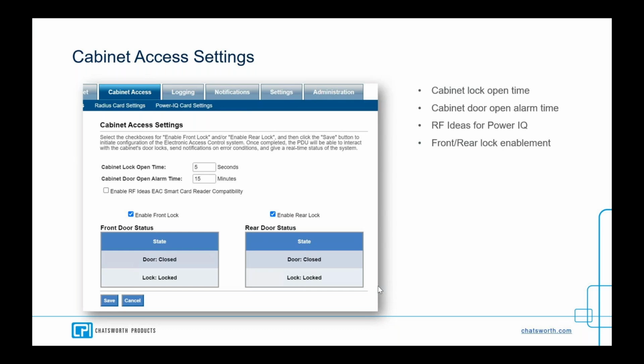It also allows the PDU to send alarms and notifications on error conditions in real time. The cabinet lock open time can be modified by entering the number of seconds the lock can be kept open without sending a notification or alarm. Similarly, the cabinet door open alarm time lets you set the number of minutes the door can stay open before sending a notification or alarm of its status.